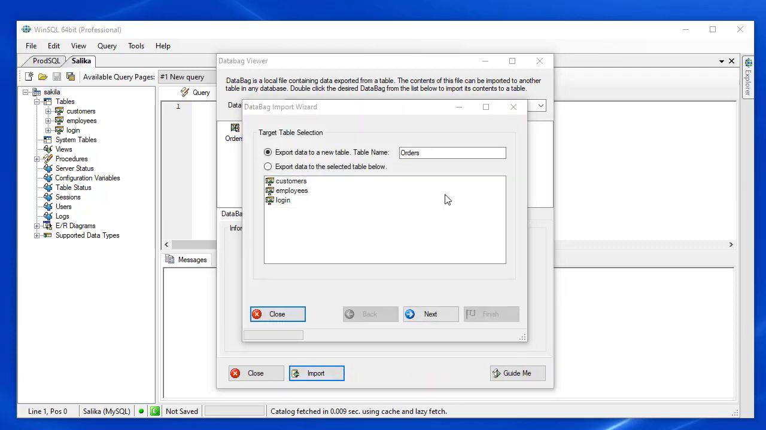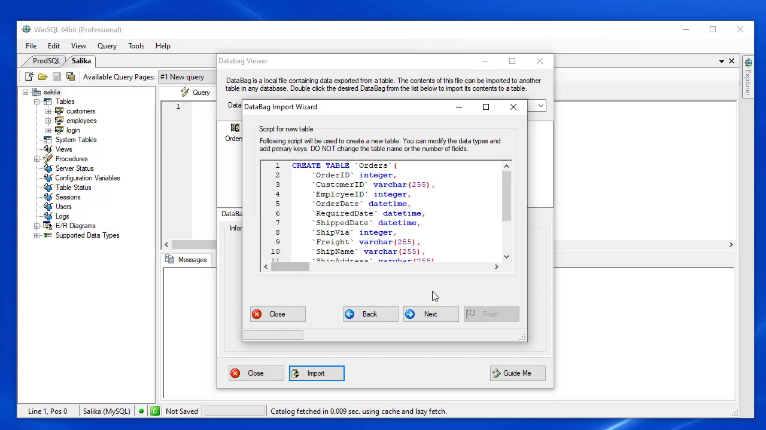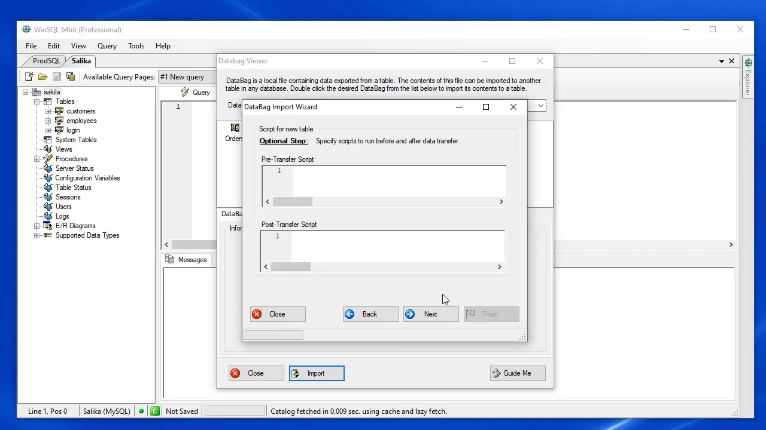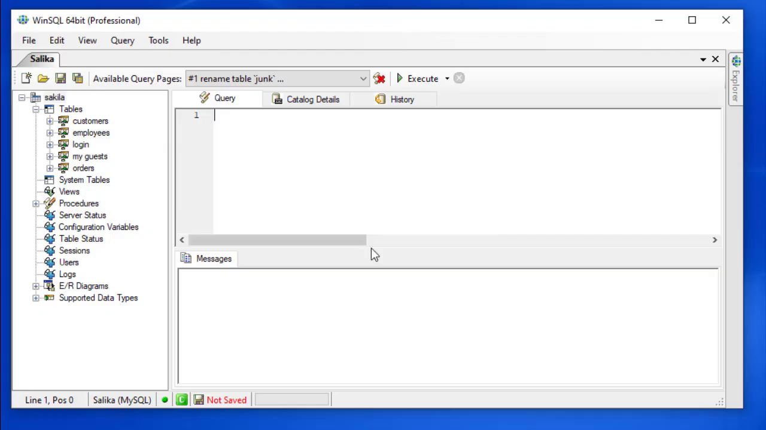This window will allow me to import this data to a new table and name it, or to an existing table. Once I'm satisfied, I can click Next and see the creation script. Here, I can also specify any pre- or post-transfer scripts to run before or after the transfer. And finally click Next to execute. Once I'm done, I can see my newly imported table here. Because I'm transferring across two different RDBMS, WinSQL will automatically convert the variables to their appropriate counterpart.